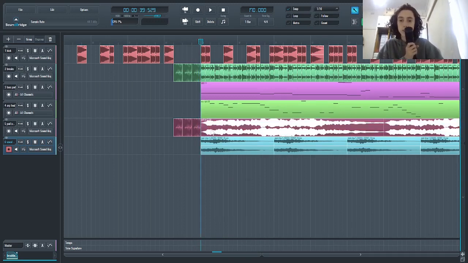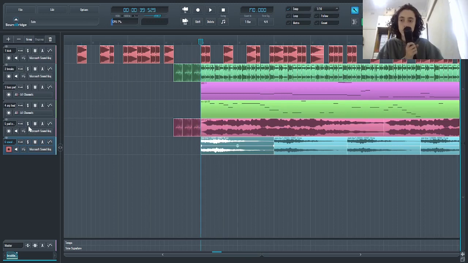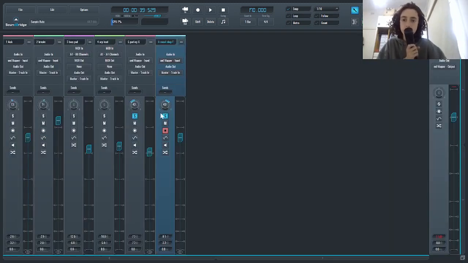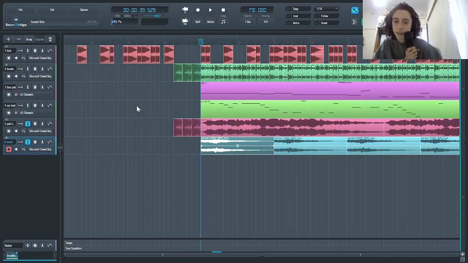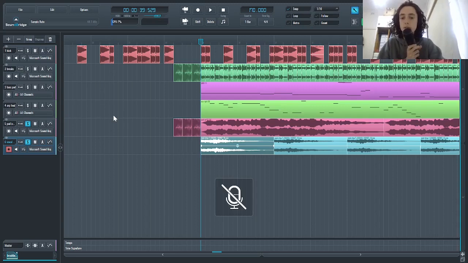And then we come in with this pad and this vocal chop, which is also behaving kind of like a pad. They're both panned left and right here. So just listen to the overall pad sound in total.